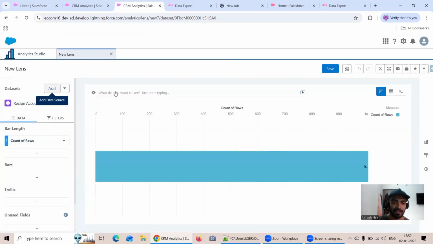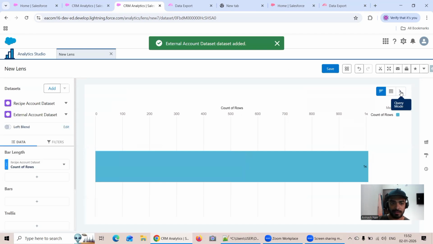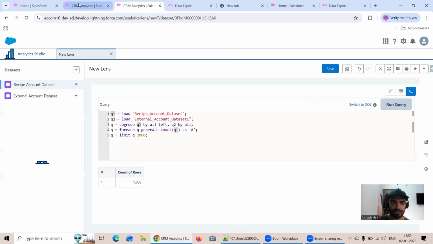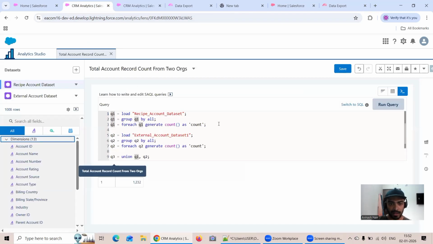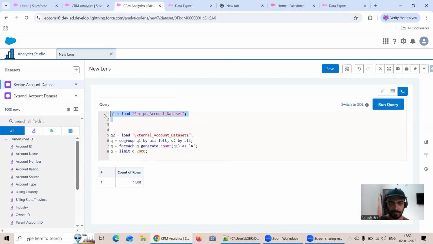First thing first, I will add the external one. Okay, so this is the one. Once it gets added, I will go to query mode and copy this one over here. Now here I will group it by industry.